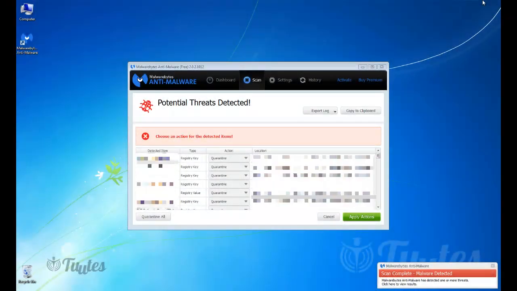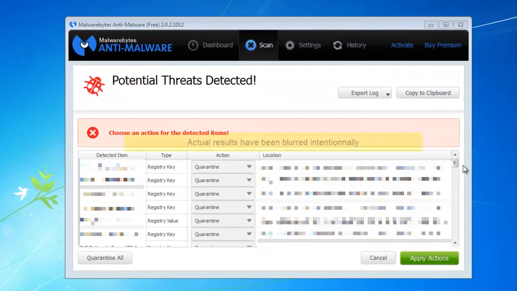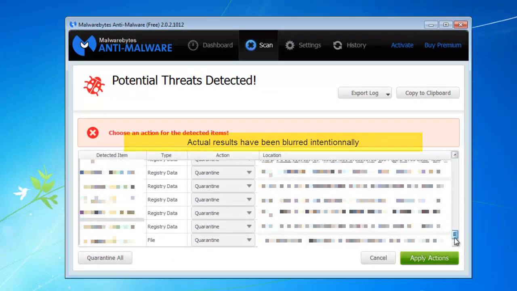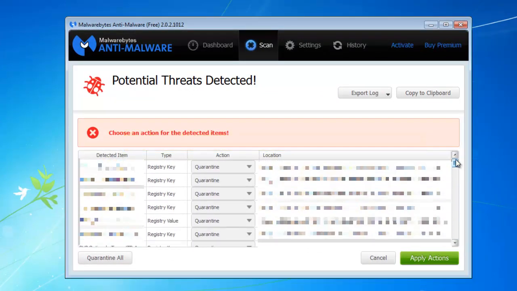Okay, so our scan has now run. That's taken around about 10 minutes or so, and you can see in this case it's actually found some malware. So down at the bottom right here we can see that the scan completed and malware detected, and in the main window we can see, if we look down the list, there's actually quite a few items that have been found. Now personally I'm not an expert in all the different types of malware, so in my case I just want to get rid of them all.